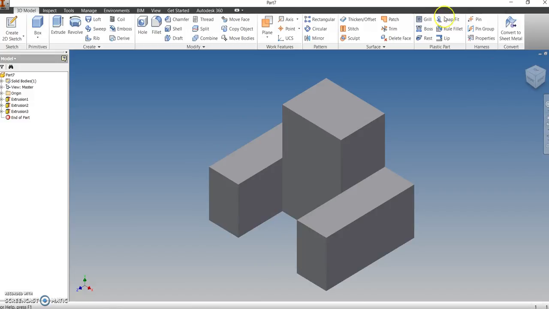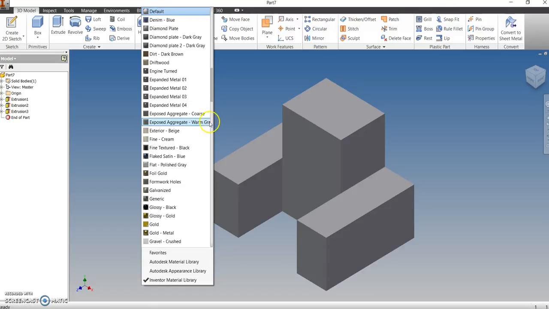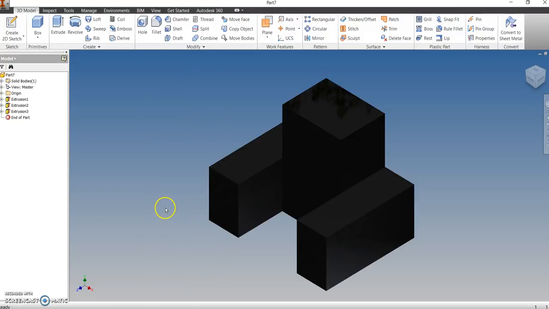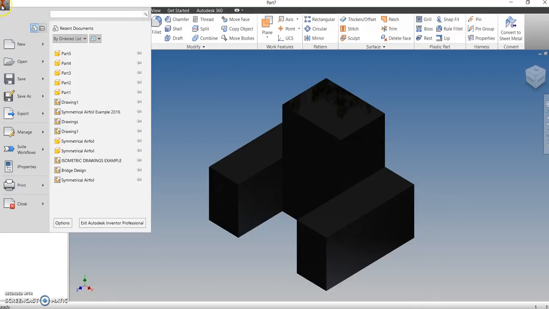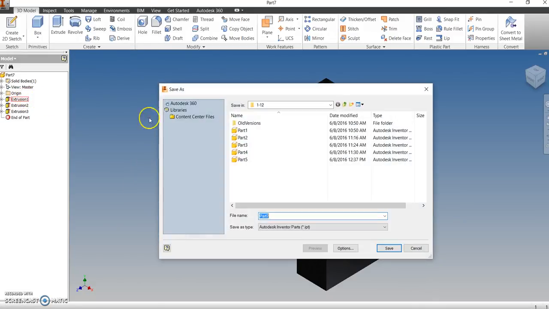The only thing we need to do is color that part, so let's go ahead and make that glossy black. There we go. And we're going to save this into our folder. Again, we are working with part 7 here, so make sure we have part 7. Save it.